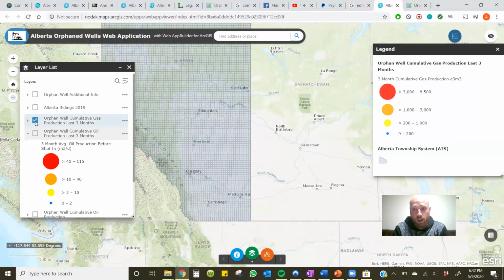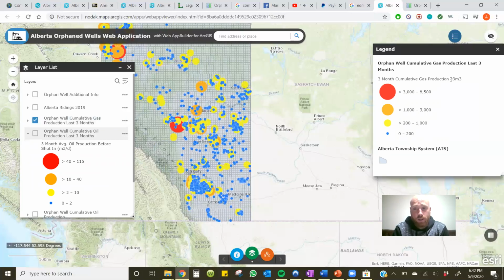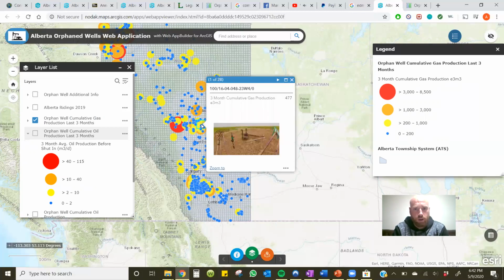I did the same exact thing for gas. You'll notice here the unit is E3M3, which is 1,000 cubic meters of gas. And again, if you click any one of them, here's the 3-month cumulative gas production index. So it made 477. This is a picture. I really like this one because it does show you pretty much the most realistic look at what these orphaned wells would look like. It's literally just going to be a piece of pipe sticking up in the middle of like a cow pasture. Maybe if you're lucky, some cattle guards and some signs around it, but you get into full spectrum.